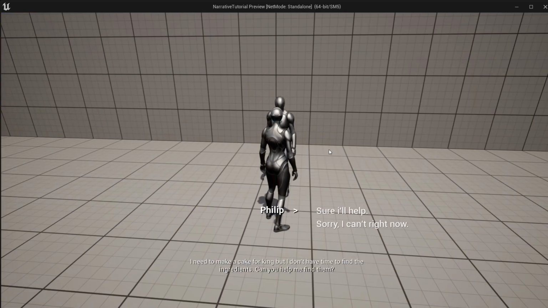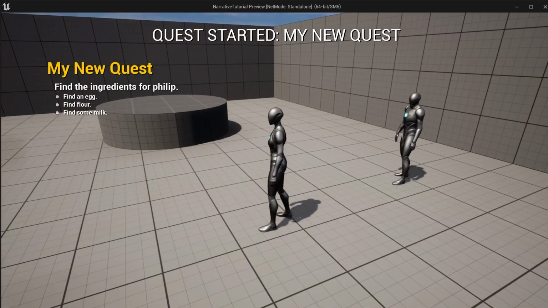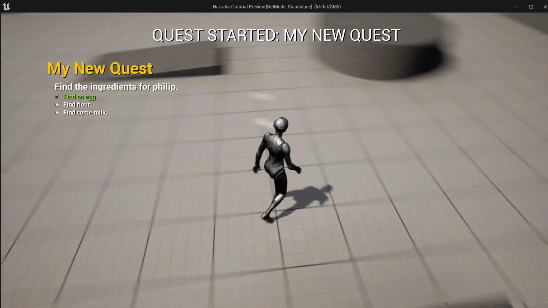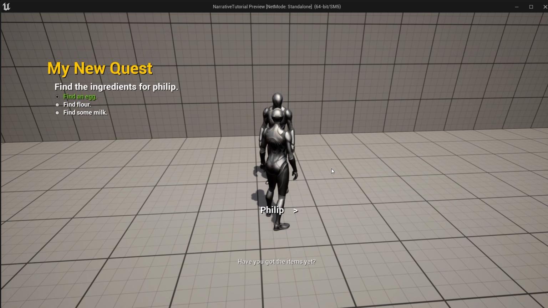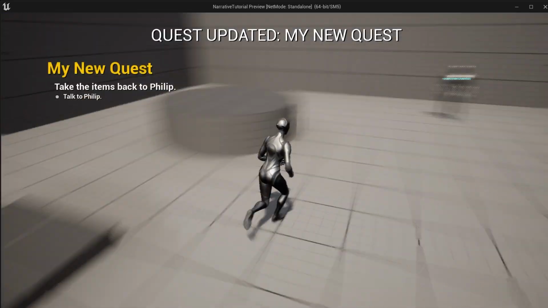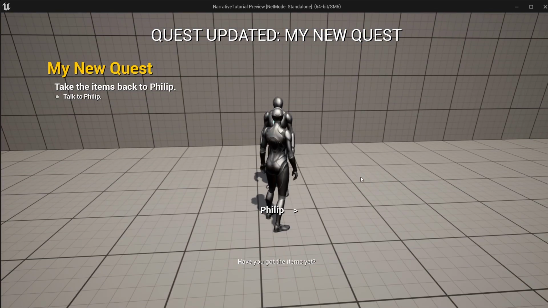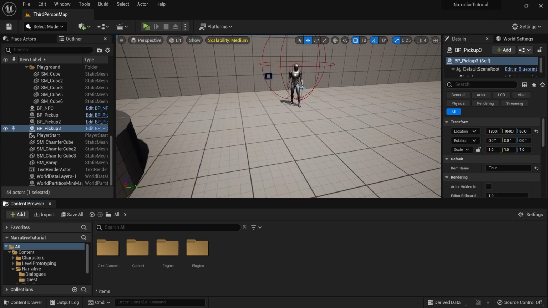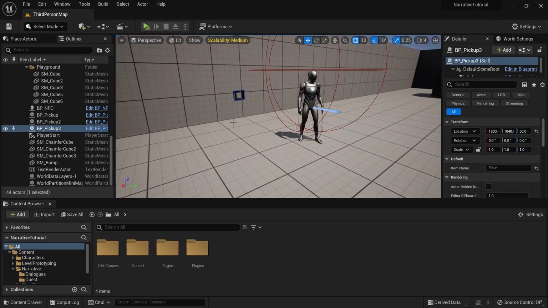And so now check it out. If I start the quest, but I don't have the items yet, or if I have only one of the items, for example, and I come back, it actually won't give me the option to give him the items. I need to find all of the items, and then I will have the option. There we go. You can see how very quickly you'll be able to create some very powerful games with Narrative.